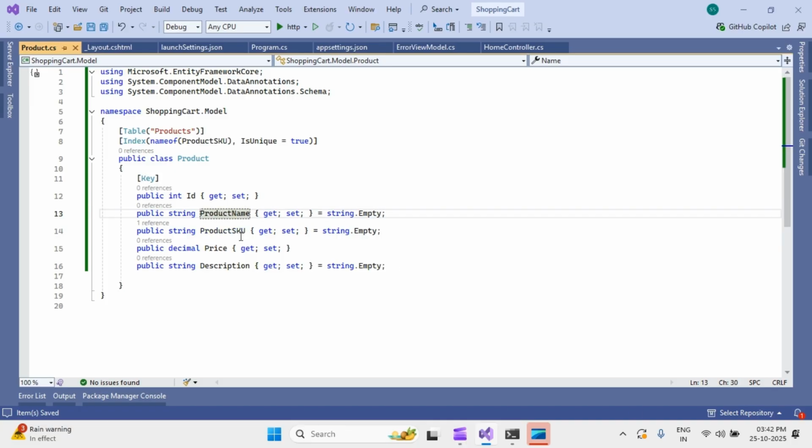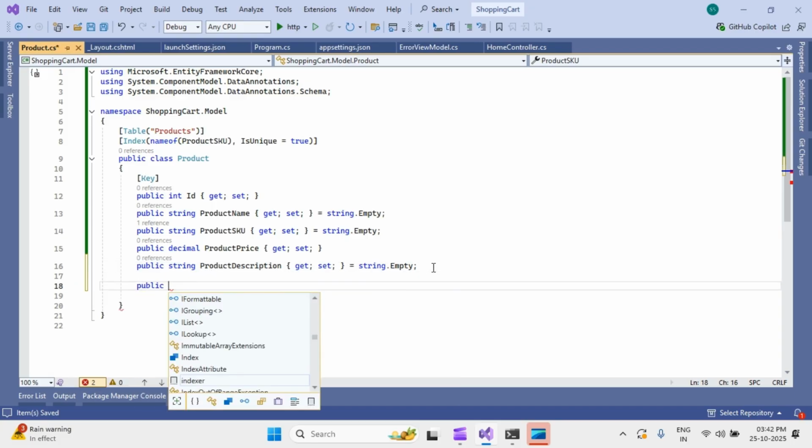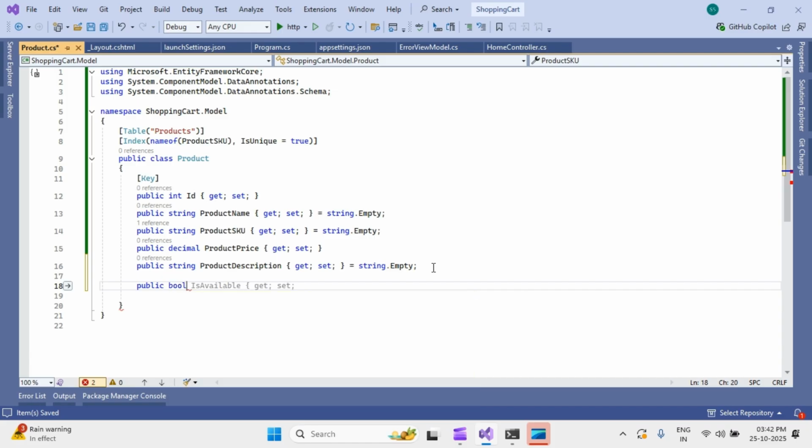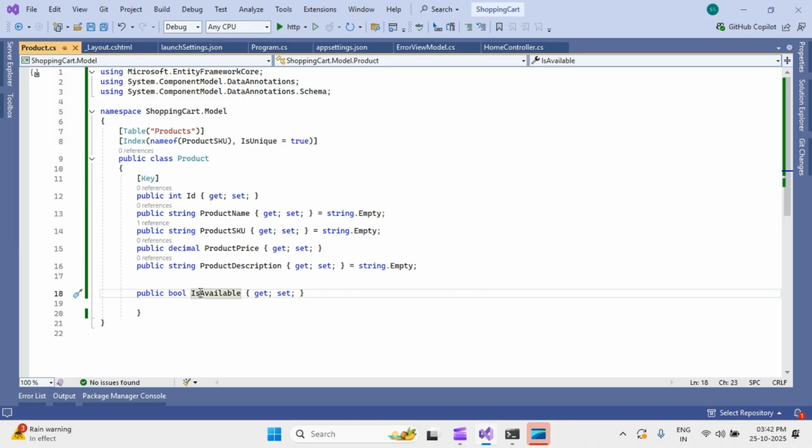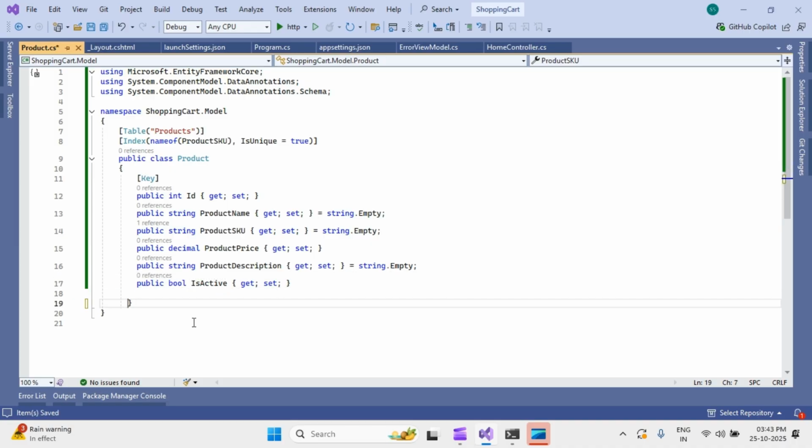We can add product name, product price and product description. I'm going to add one more field called IsActive. Many times we have to make the product but it is not available for sale or something else. So you can say IsAvailable, or I'm going to say IsActive. So here we define the model that will automatically create the product table in our database.